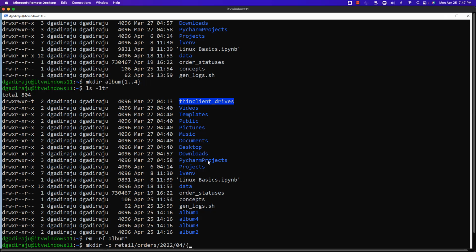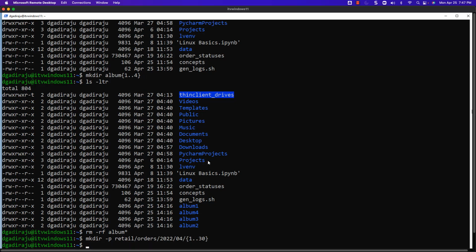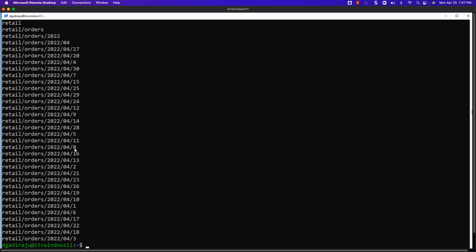In this case, we can specify the range like this. Now the folders will be created with that hierarchy. You can actually say find retail and you should be able to see the folders from 1 to 30 within 04. So all the folders can be created in one shot. So mkdir comes very handy with respect to generating the folders before copying the data into that folder hierarchy. Even as part of the shell scripting, we use it quite extensively.